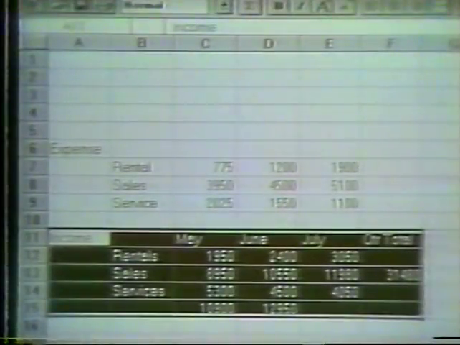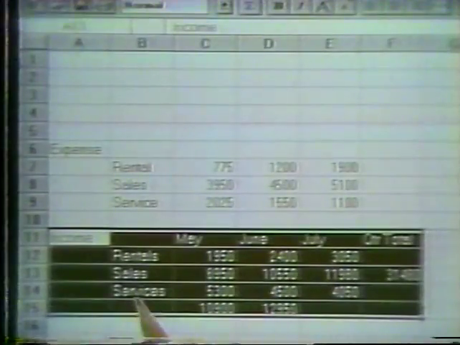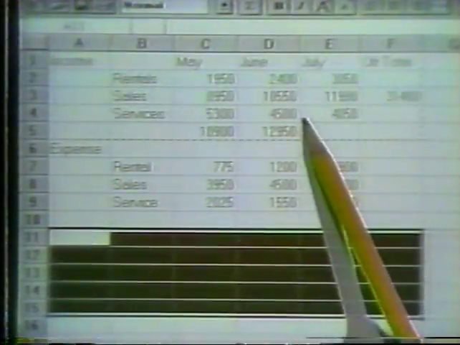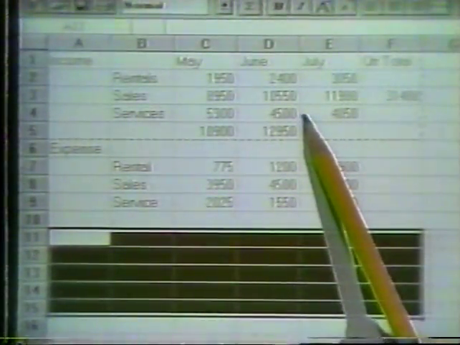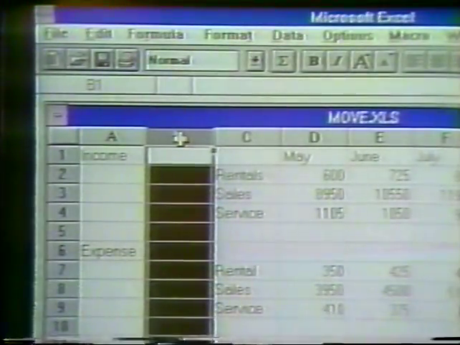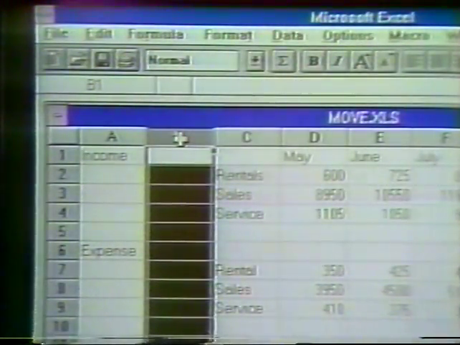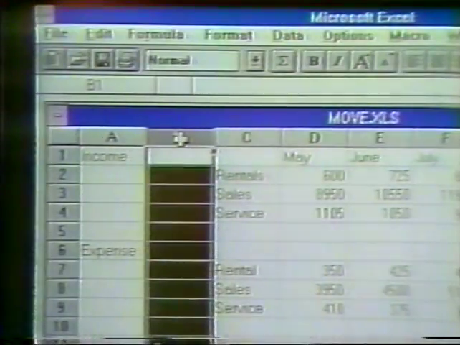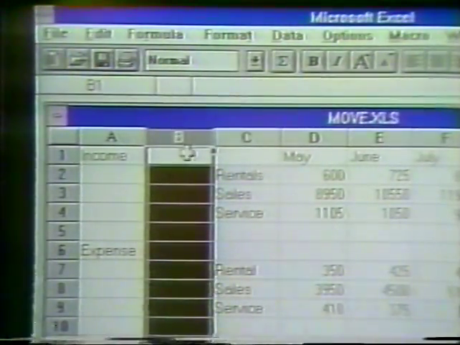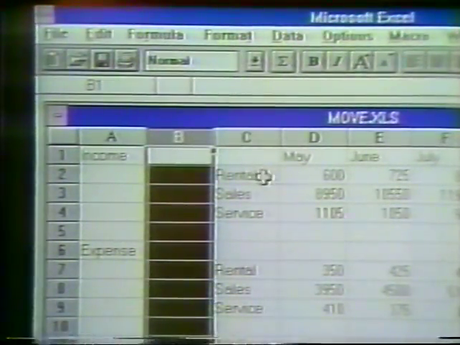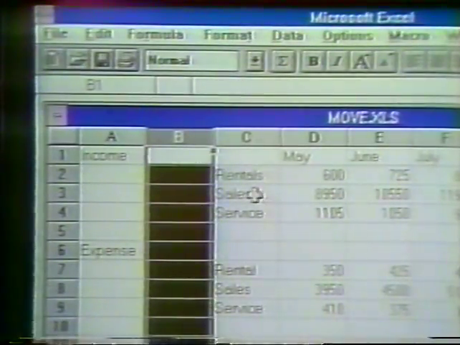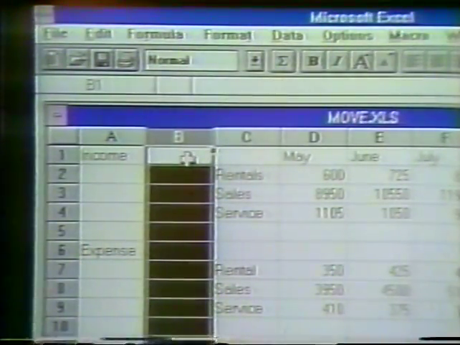Now we'll show how to use cut and paste to move a block of cells from one area to another in the worksheet. In this case, we've inserted a new column, column B here. We'd like to move some information from another column into this column without having to retype it. We'll use the cut and paste commands.